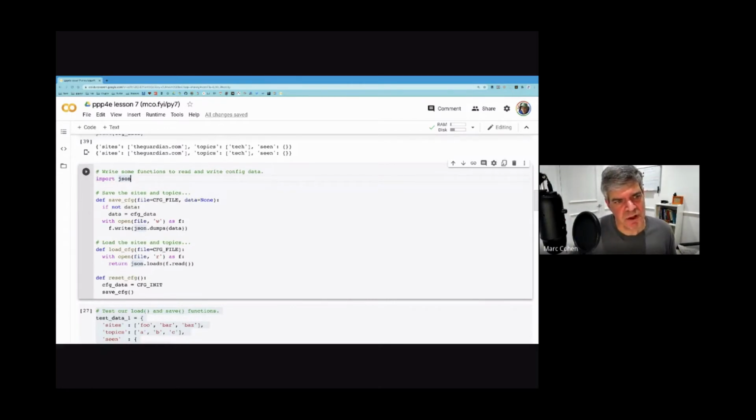So save config basically says, I'm taking a file and some data. If you didn't pass me data, then I'm going to use the default that we're keeping in the global environment, CFG data. And the file, I'm going to open it using this with statement, and I'm going to do f.write. So I'm writing the file, overwriting it with this JSON-ified version of the data.